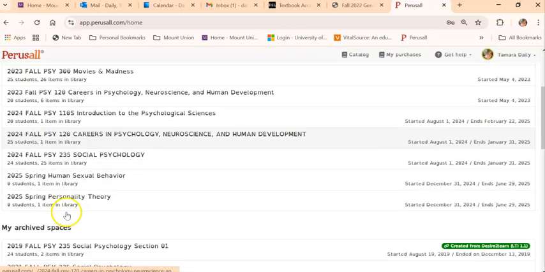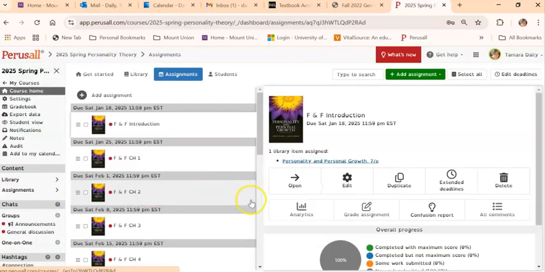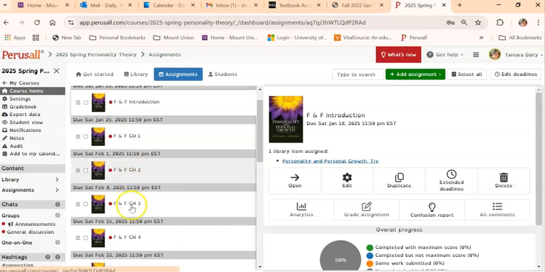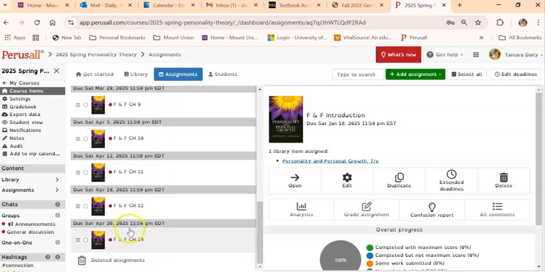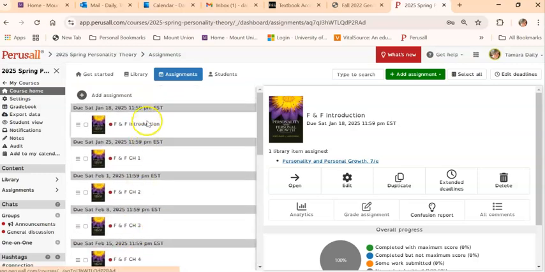Now, if I open up your actual class, so it will be spring 2025 for Perusal, you'll notice all of the deadlines and due dates are posted. The readings are in sequential order when they're due. Just a reminder, you're expected to make at least 3 annotations per reading assignment. So 3 annotations for your first assignment by January 18th at 11:59 p.m.